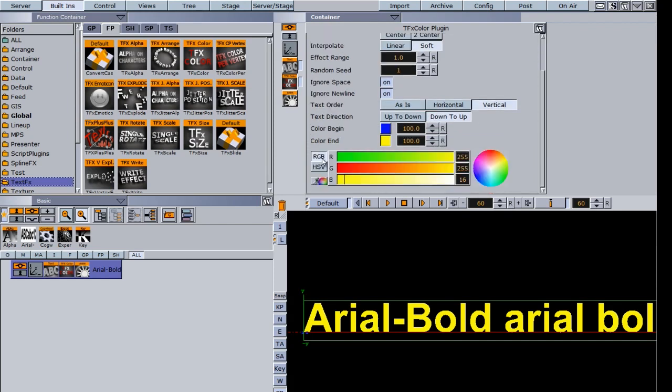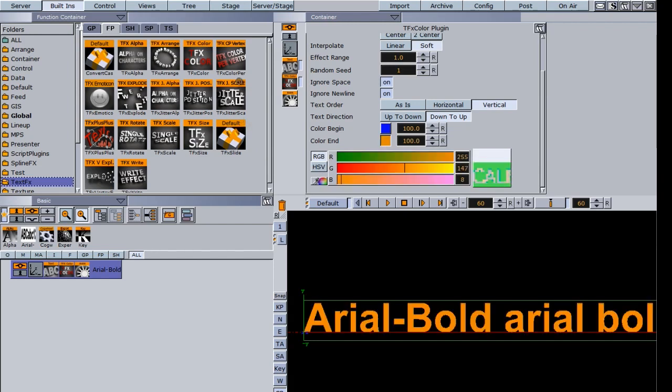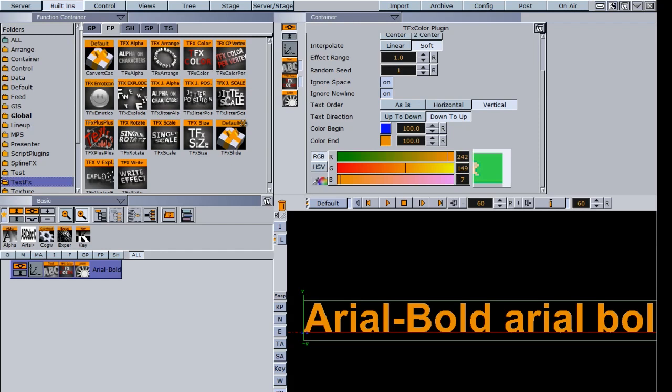Now in our color, we also have the option for HSV, so we can choose the hue, saturation, or value, and we also have a color picker. So when we select this color picker and move our mouse around the screen, we can choose a color from within the screen. So if we wanted an orange color, we could select this right here in our icon, and we get this orange color.